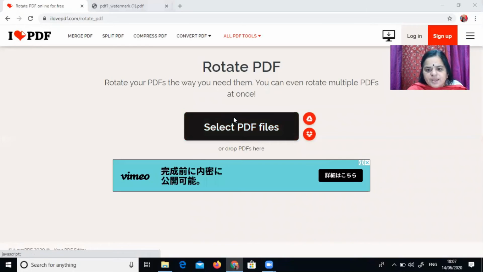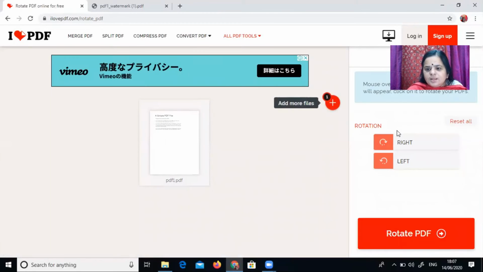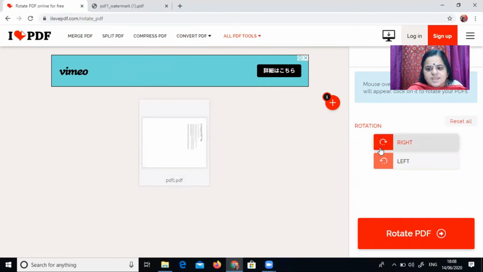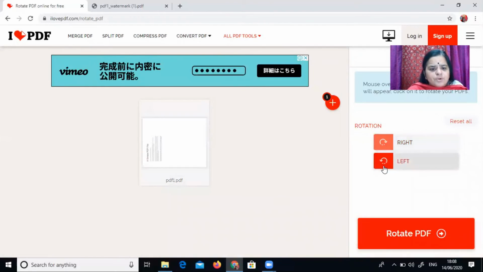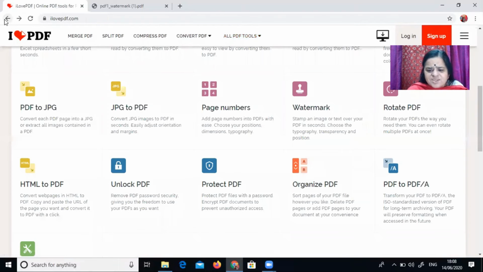Now select PDF. It will ask which PDF we want to rotate. Then PDF, then open. Then it will ask whether you want to rotate right. You can see this is how it is rotating. If you want to rotate left also, it will be like this. This particular feature we will mainly use when the PDF file has images. If the PDF has only text, that is not much useful.